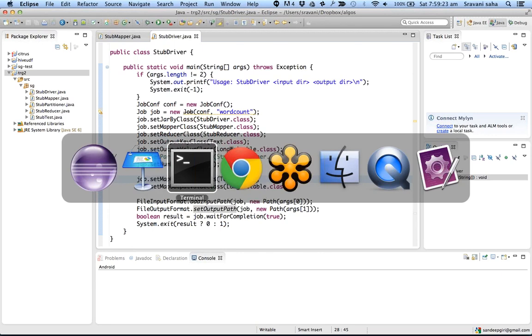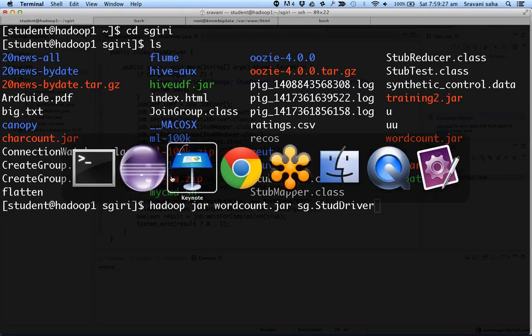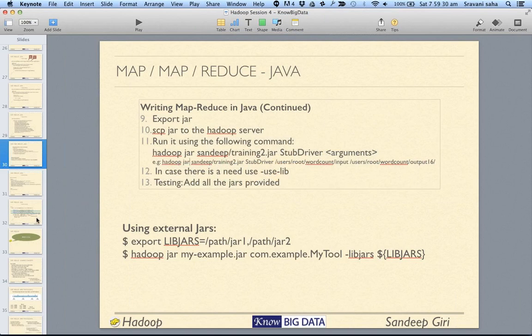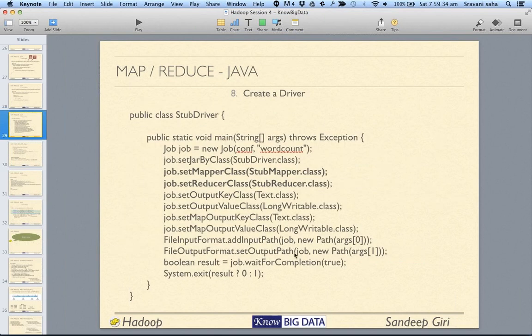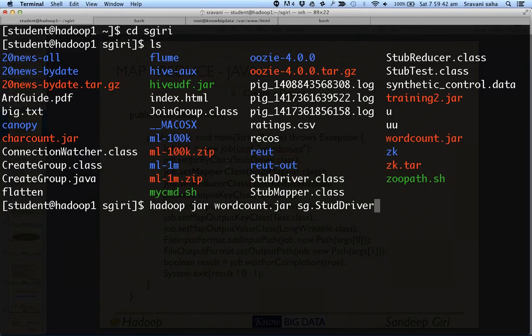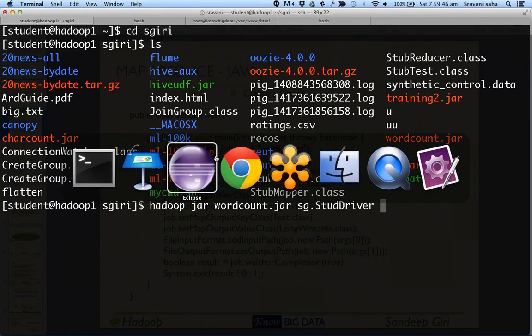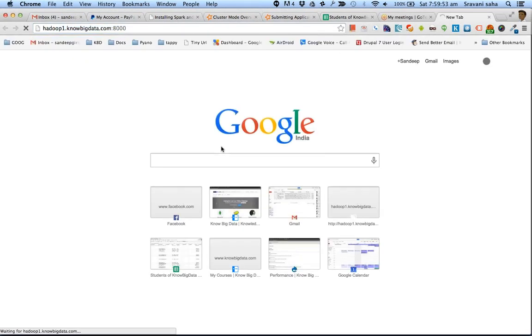All right. So let me just try to run it. As we saw in our code here, we are expecting the zeroth argument as the input path and the first argument as the output path. So we will provide our input path. The input path is on HDFS. So let's have a look at our HDFS.